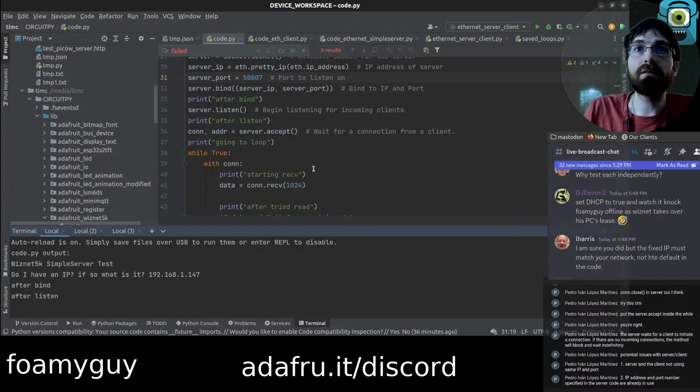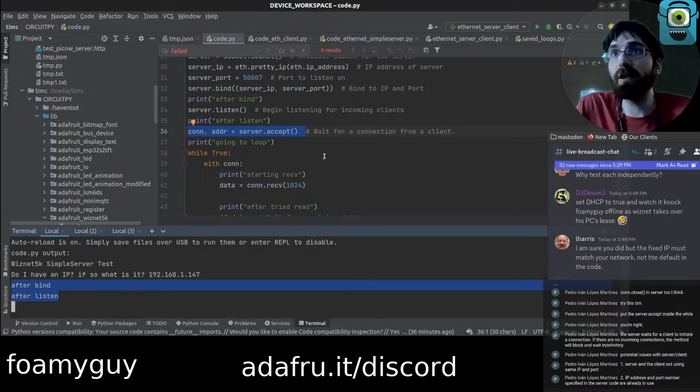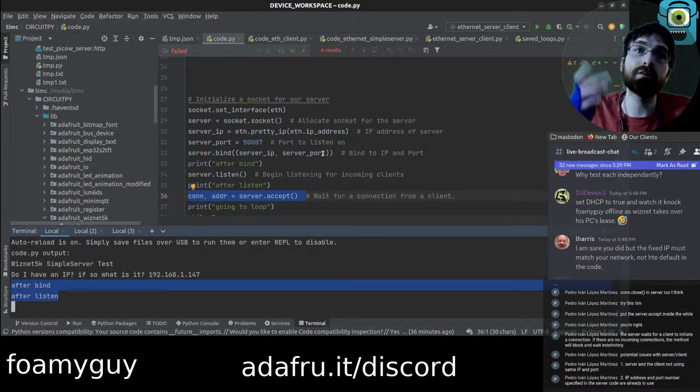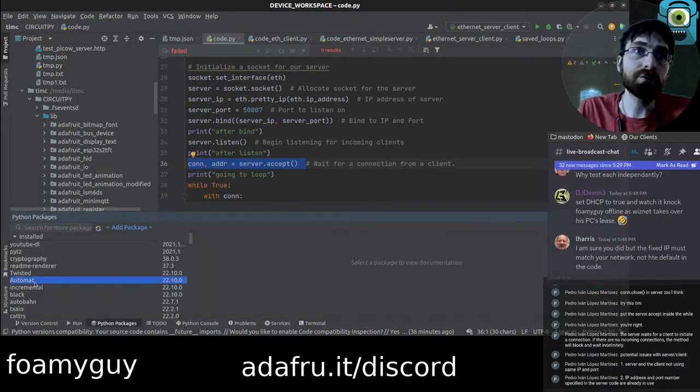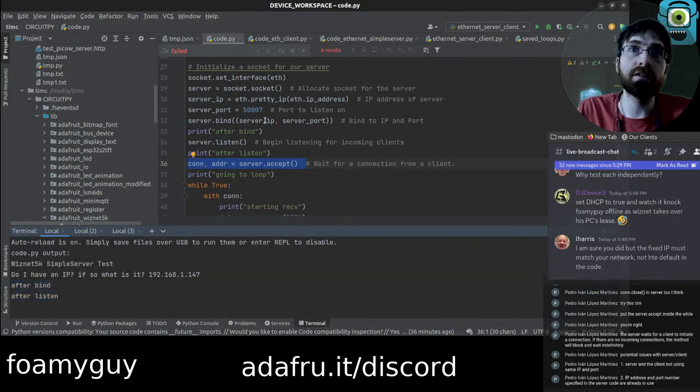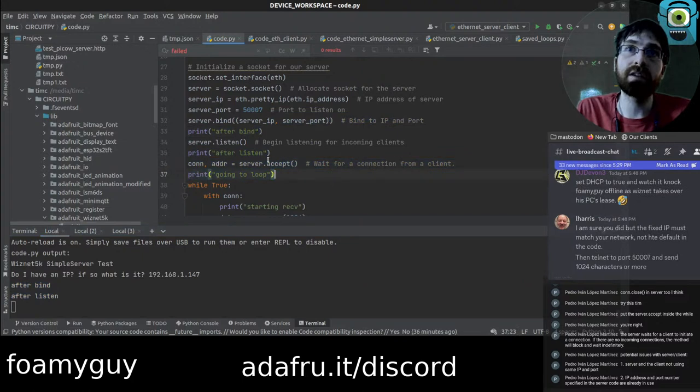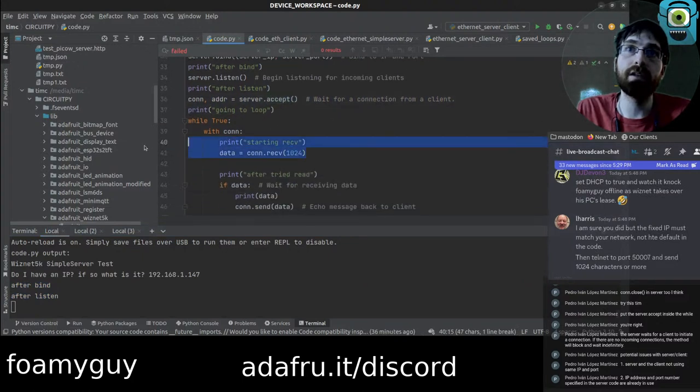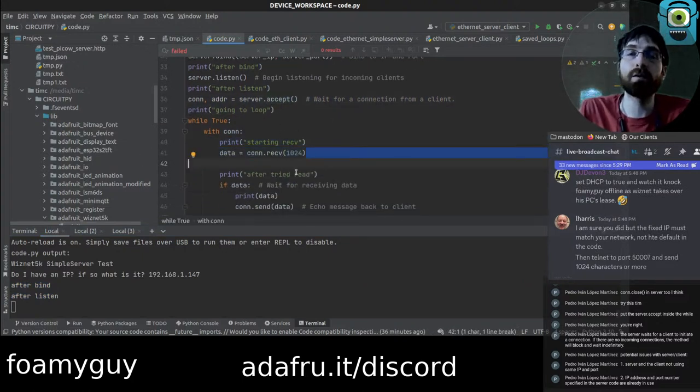But we don't even get to waiting for 1024 characters, though, because we don't even ever get past accept. I mean, we weren't before, I should say. When I say we don't even, what I really mean is when we were doing this earlier, we didn't. Because we got after bind, after listen, so that printed, this printed, and then this has not completed yet. So we haven't even made it down to here where we're doing the 1024 bytes.